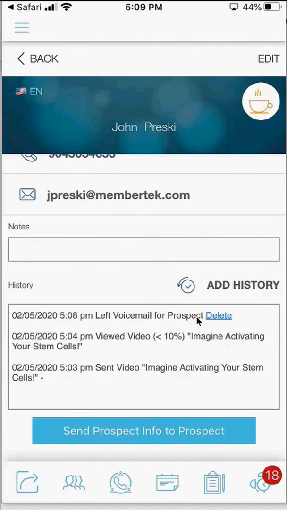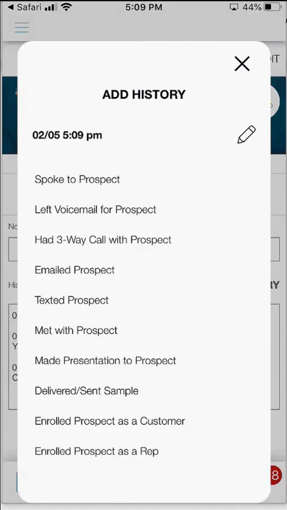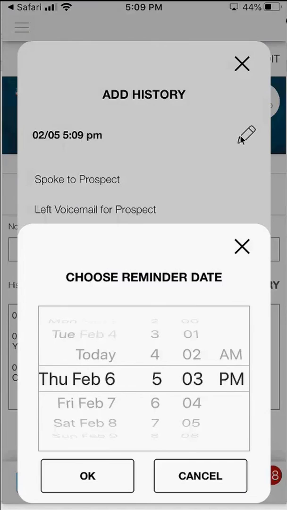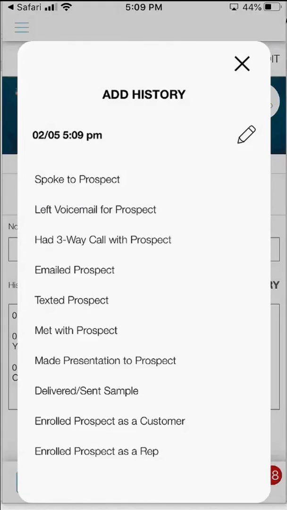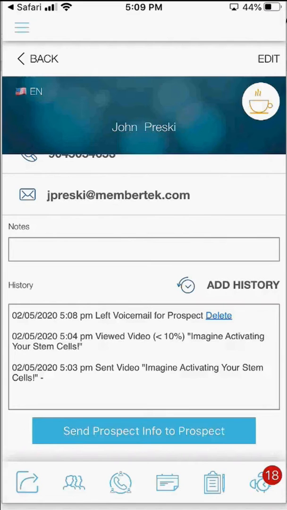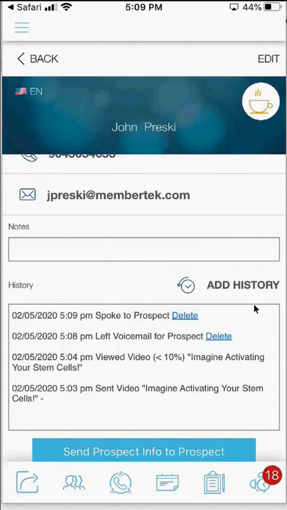And I want you to know that you can then go back in, and let's say after you left the voicemail, they called you back, okay? And let's say you spoke to him and had a discussion. No problem. But let's say you forgot to put it in. You could actually tap right here and change the time and date of when you did this. So it's very easy. But I'm going to put that I spoke to the prospect and look like that. It just goes right in. So there's no reason you can't keep up with all your prospects.